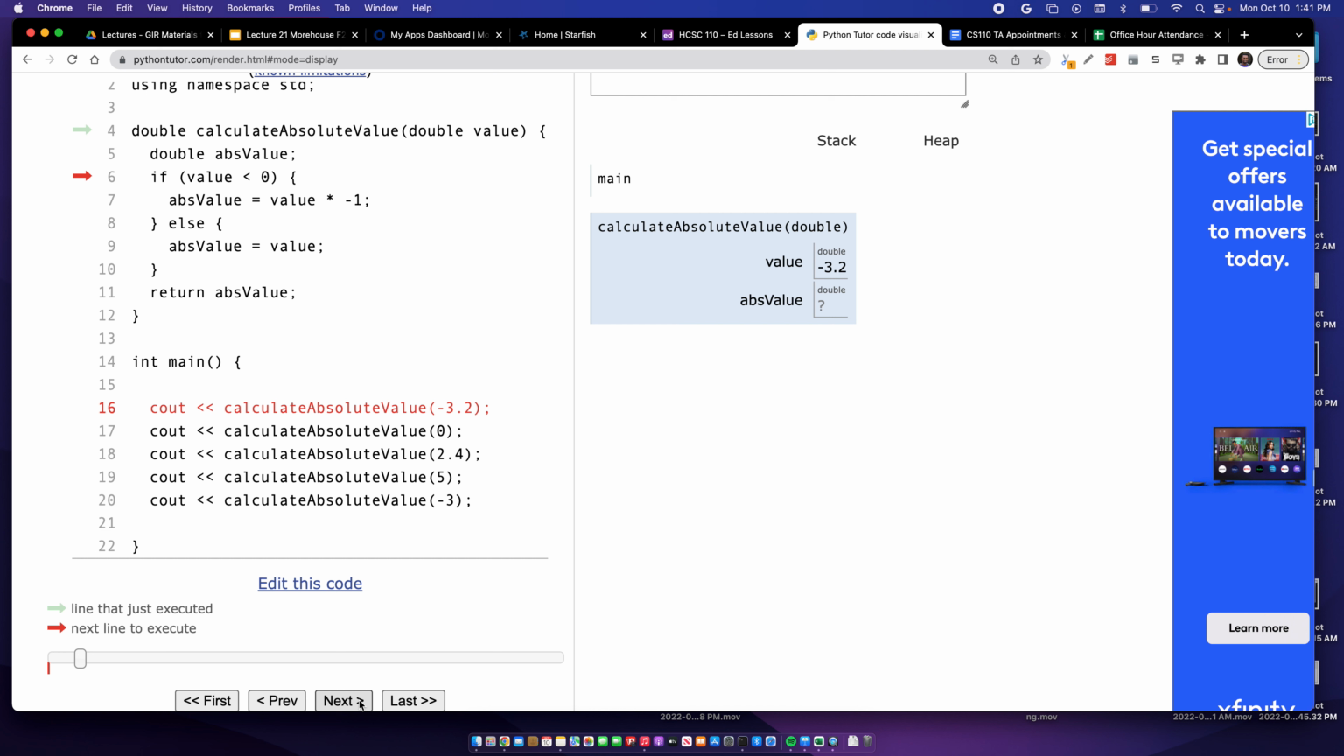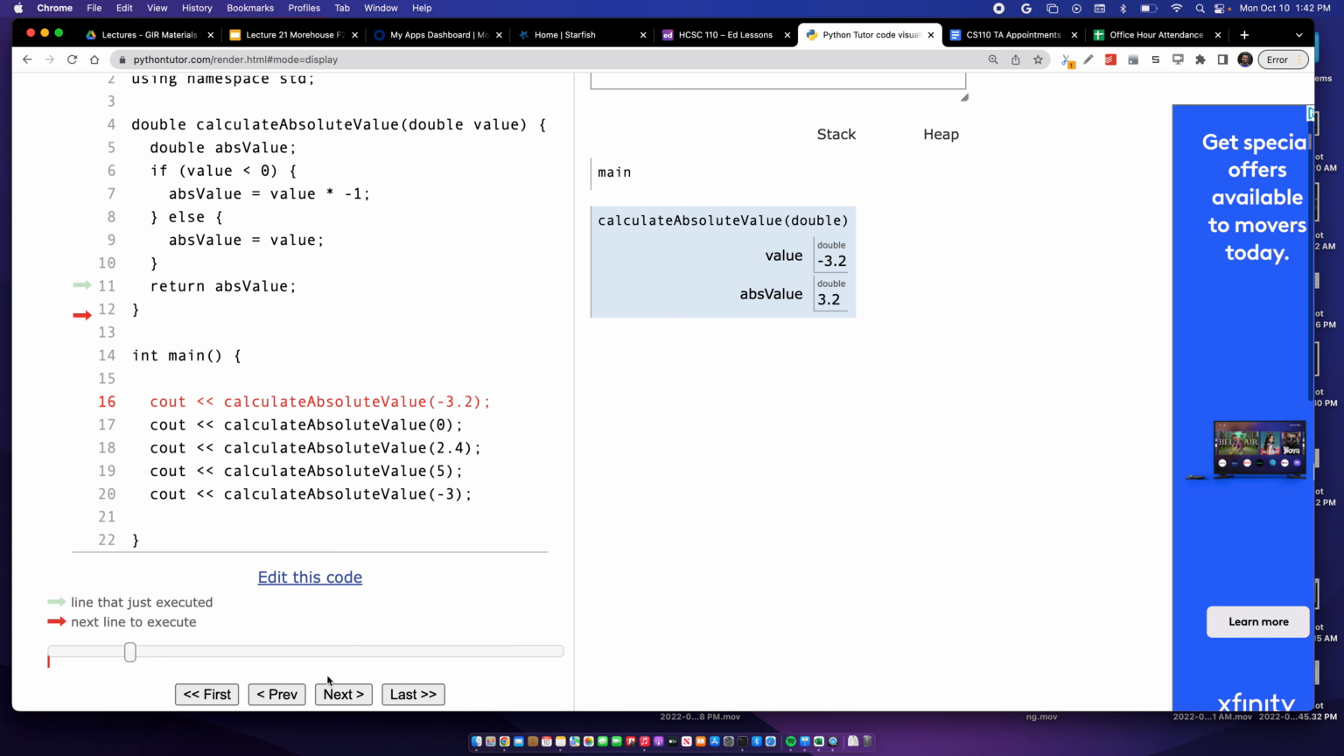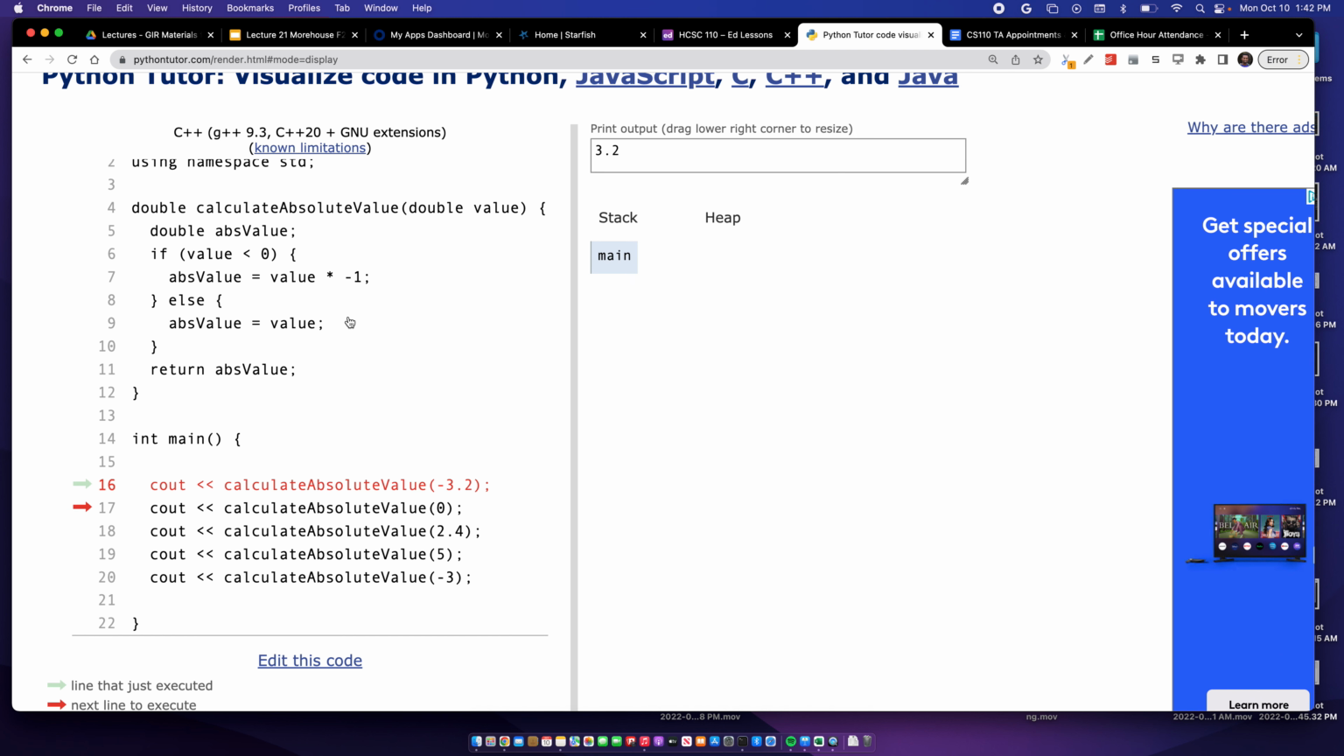That's what we'll do every single one. You're saying like line 17, 18, 19? So it has to go in order. First it says calculate absolute value, so it has to run this code first. And then if we step through a few times, we get the absolute value, we return it. So what are we going to print out at line 16? Yeah. So we print out once this function ends. So we print out 3.2.